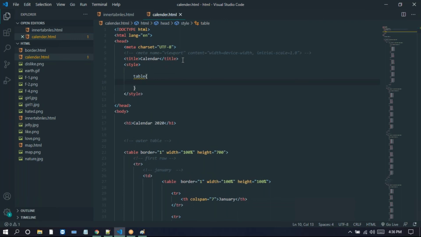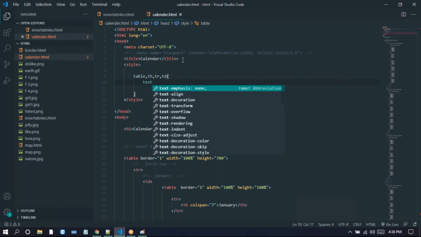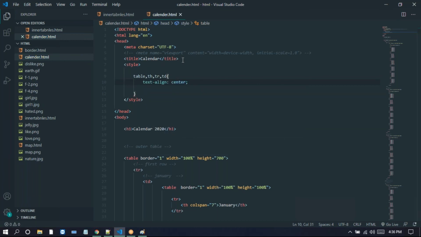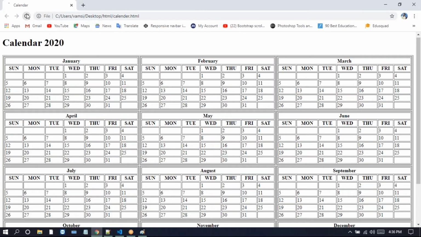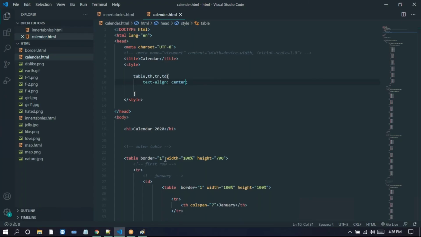For the table, we have th, TR and TD. So we have text-align center. Text-align center makes the text be in the center position. If I refresh this one, you look at this one, the text will be placed in the center here. Now I'm just removing this border here.